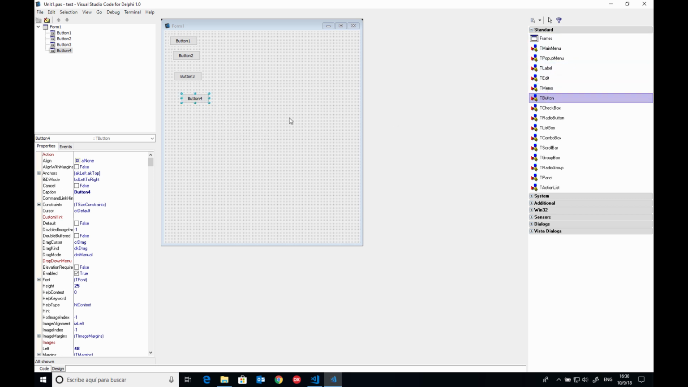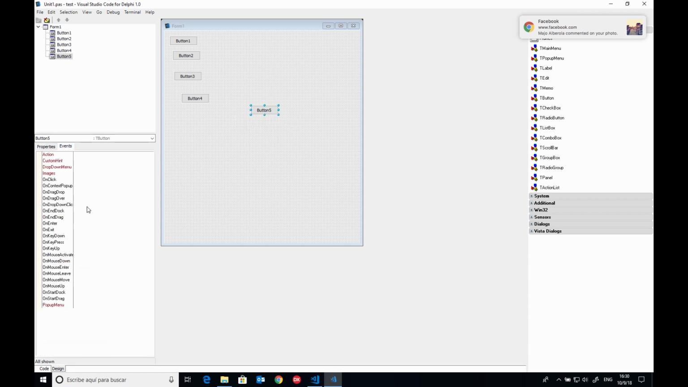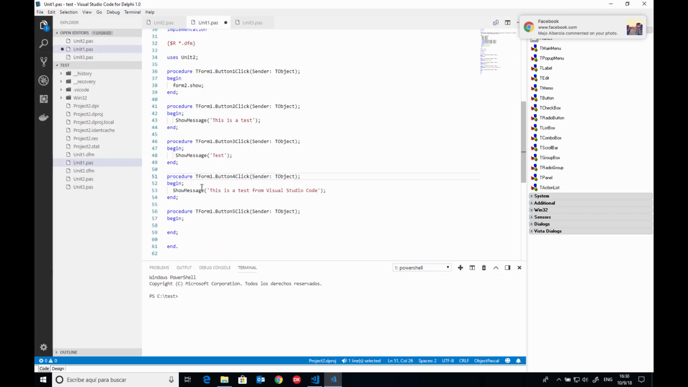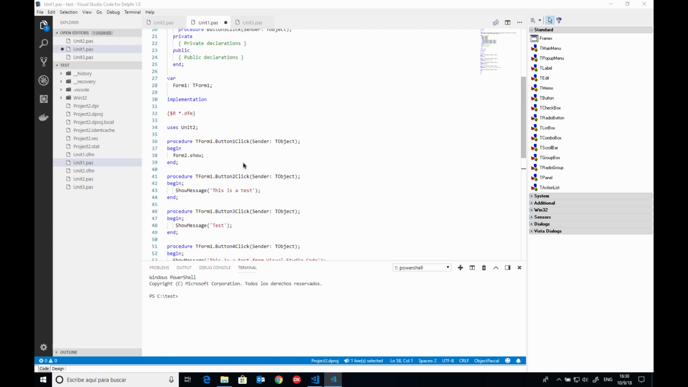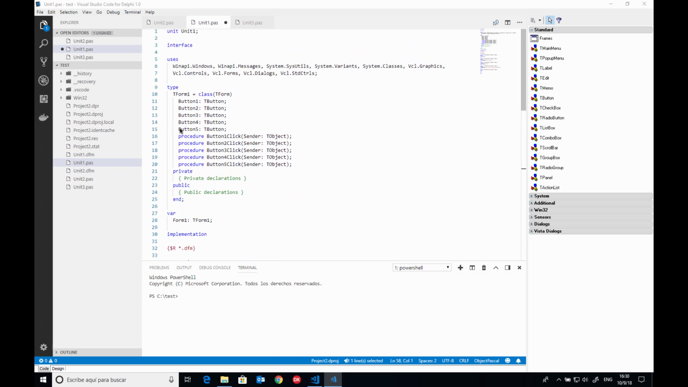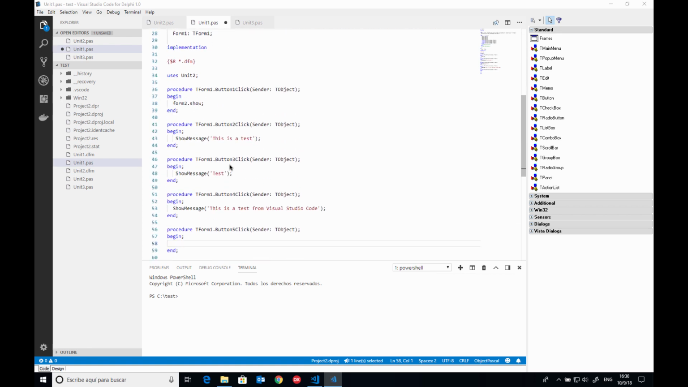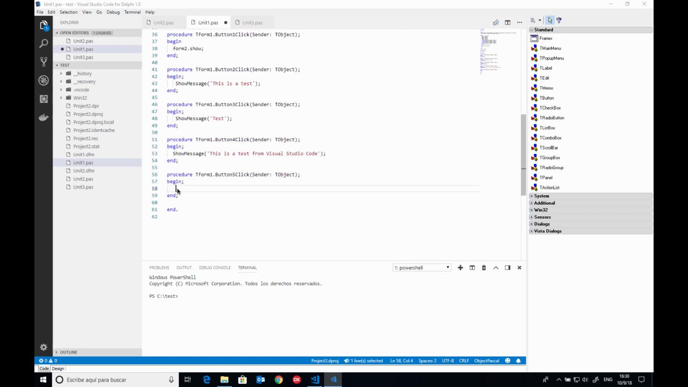This is traditional stuff. You can place here a button, and then you can click here on events, double click, and then an event handler is generated at the bottom. Still it is not focused and things like that, but as you see the field and the handler declaration are added, and that's it.